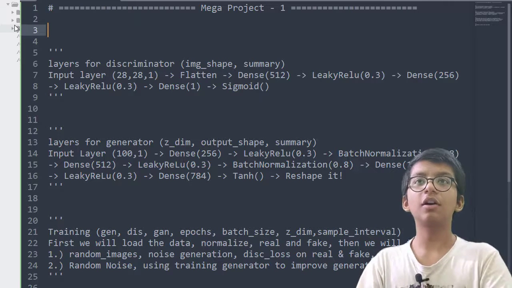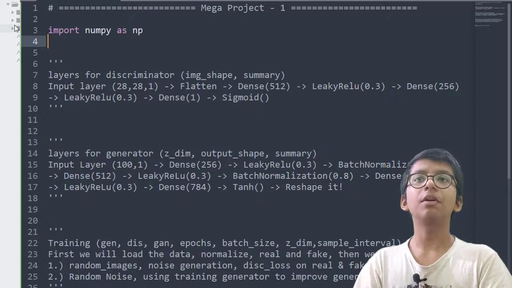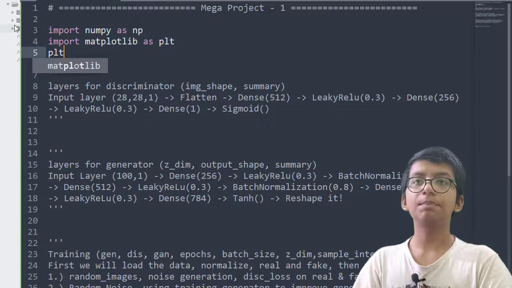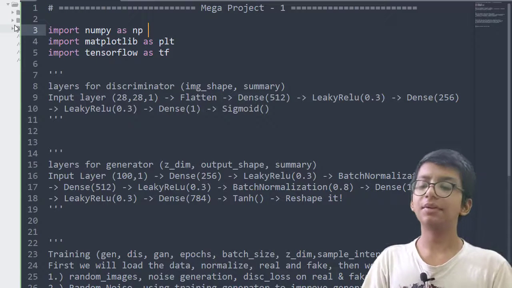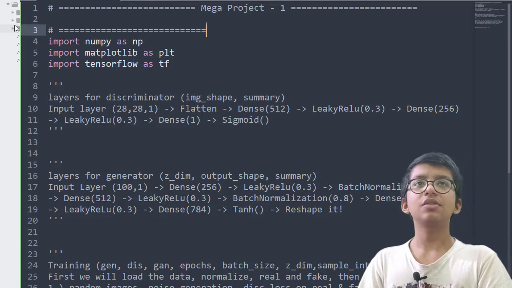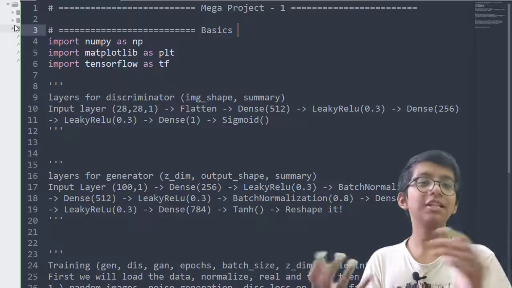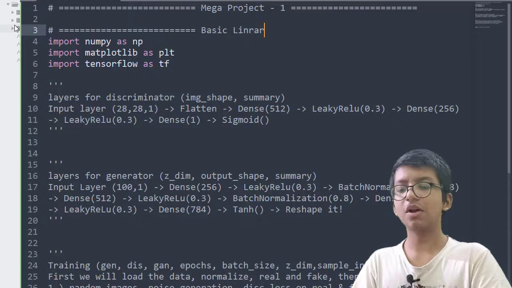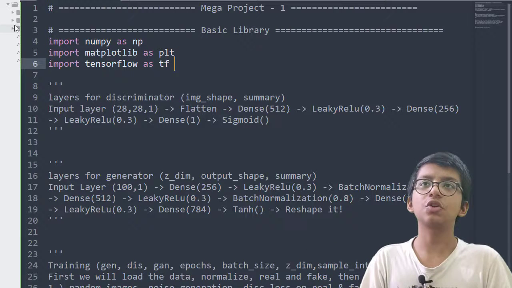I will import NumPy as np. Then I will import Matplotlib as plt. Then I will import TensorFlow as tf. These are the basic libraries, so I will just annotate it, so that if you see this source code, it makes sense. This is a basic library which is not that important. Yeah, obviously this is important, but it is a basic library that it should import.